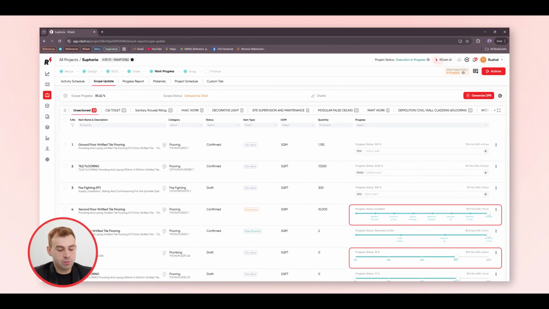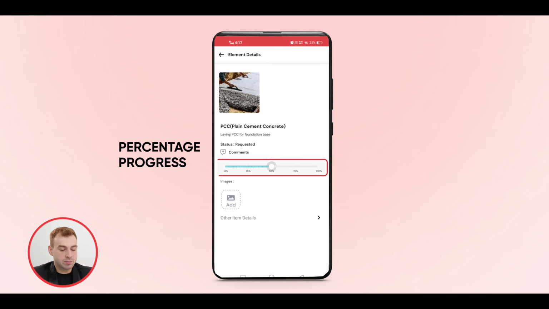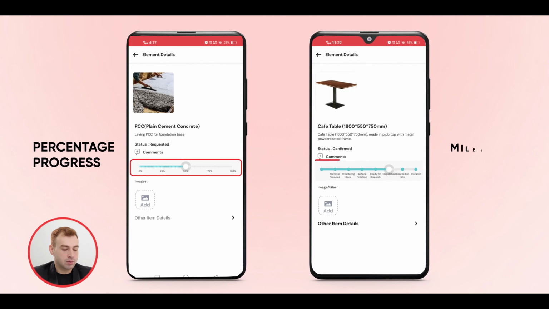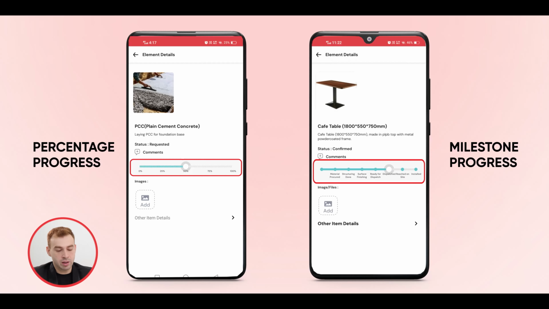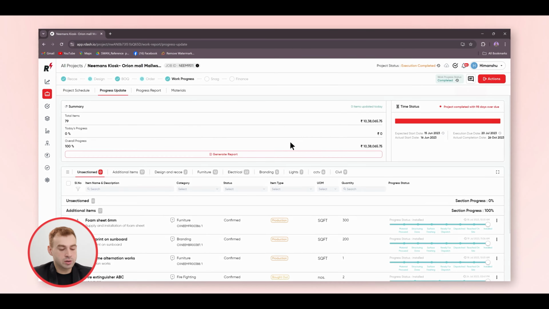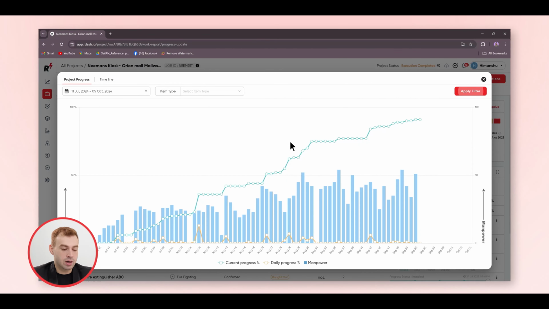Depending upon the type of scope item, the progress is updated differently. For example, site work is updated in percentage or quantities, while the production items are updated in milestones. You can track the reported installed progress and quantities from this graph and numbers. This helps you raise timely invoicing and be on top of your cash flows.